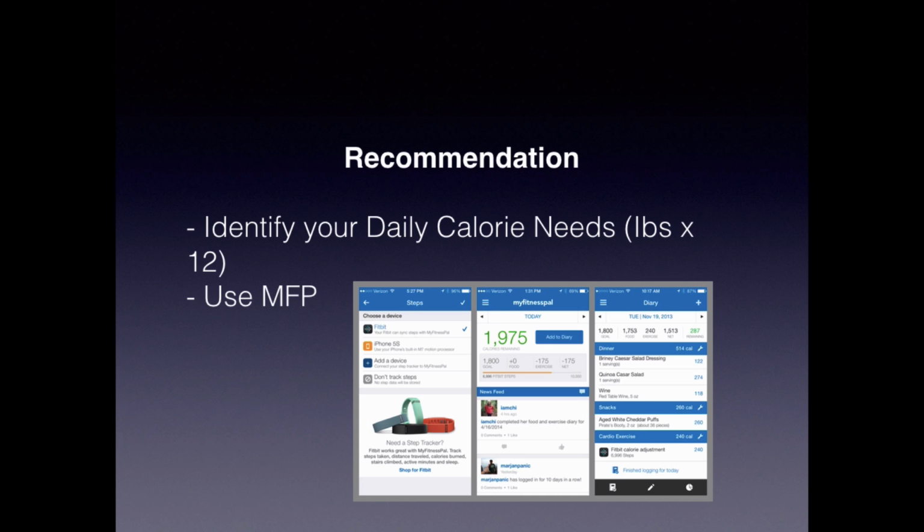Just a quick recommendation. When we were identifying the daily calorie needs, we were using a baseline of your body weight in pounds times 12. A few little caveats to that: if you're not doing the 3 times a week training, then we're maybe looking at 10 or 11. But I highly recommend you start with 12 as a baseline.